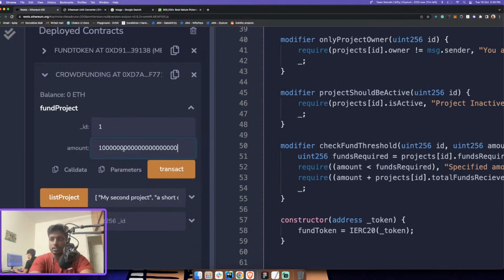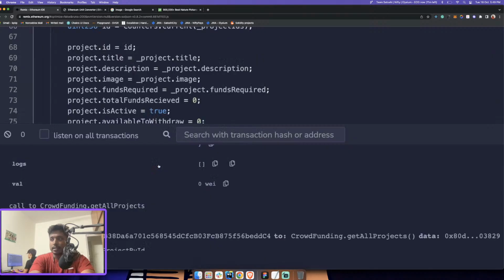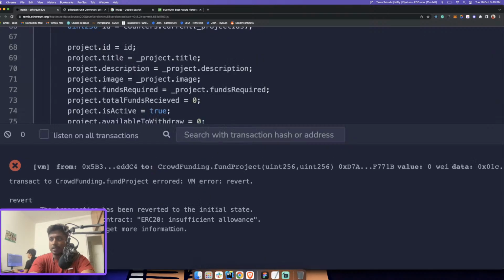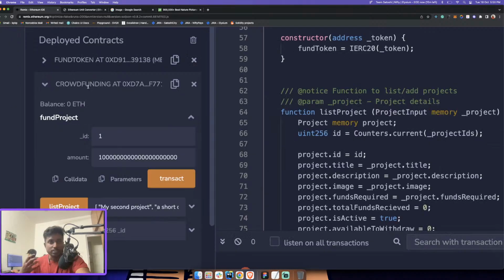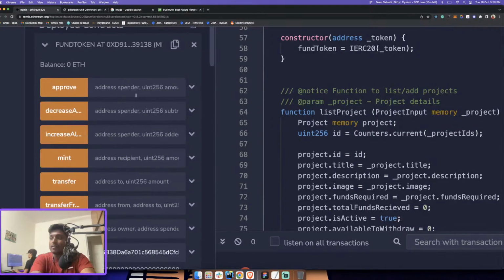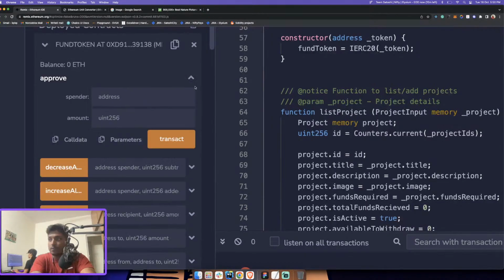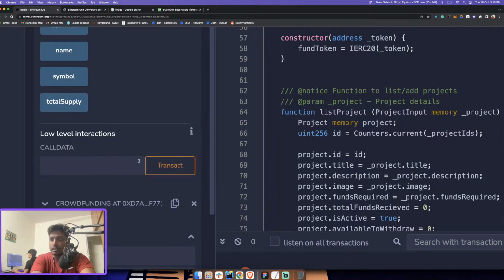This will actually fail because you will see if I click on transact, you can actually see it failed. Why? Because insufficient allowance. Basically this is saying that it's trying to transfer, right? This crowdfunding contract is trying to transfer some tokens from my account. Okay, it's trying to transfer 1000 tokens from my account, and I actually didn't approve it. I didn't allow it as well. So what's going to happen is I have to approve it. I have to say 1000 tokens can be allowed by this contract.